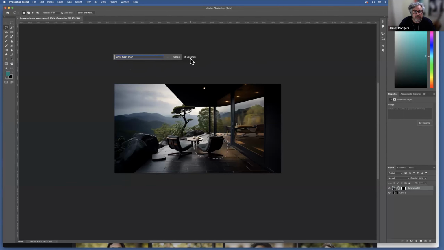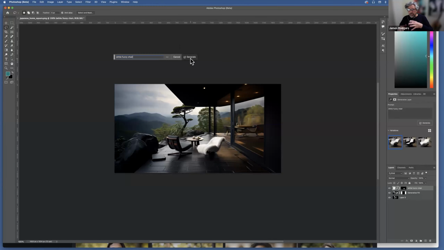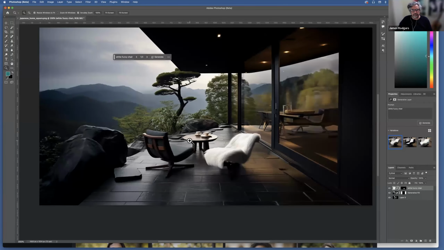And then generate that. So it should replace that chair with a different type of chair. And it's using imagery, though, I believe, only, and it's using all Adobe Stock. So the images that you generate in Photoshop are actually licensed. So again, you can see how it put in a fuzzy chair and it looks pretty good, right? It just looks totally normal.